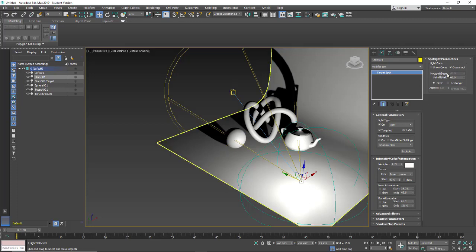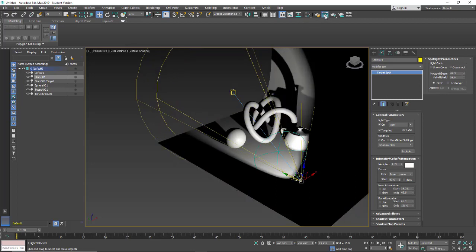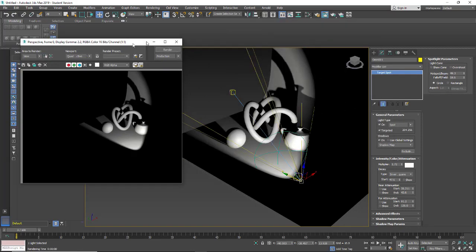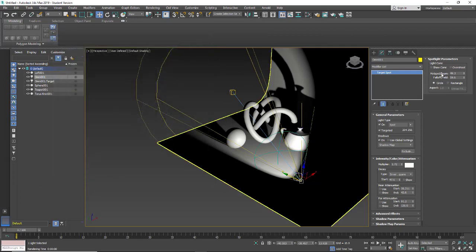We have a hotspot beam and then our fall off field. So we can adjust our fall off. Let's turn off the overshoot. And then our hotspot. And for some reason my shadows just aren't updating. But you'll see that they are. There you go. They're generating now.